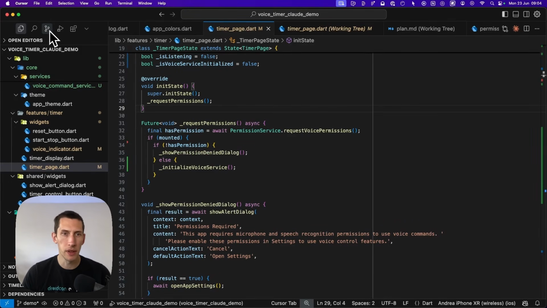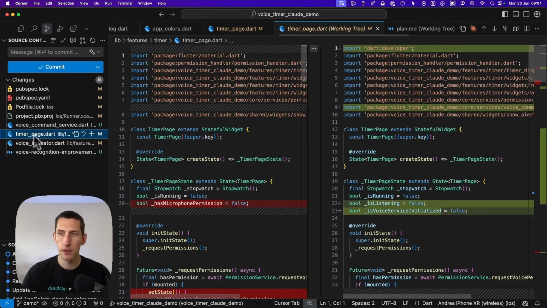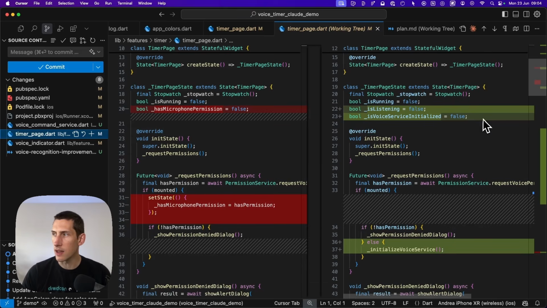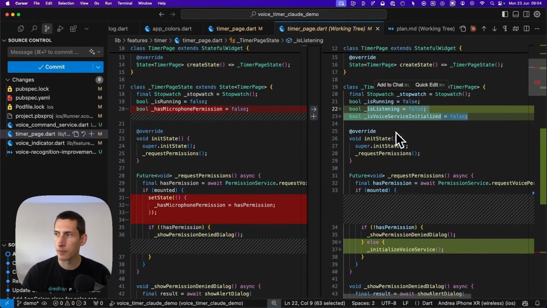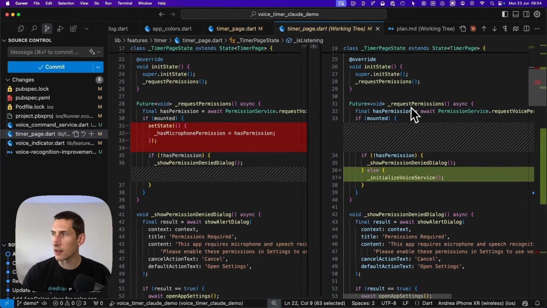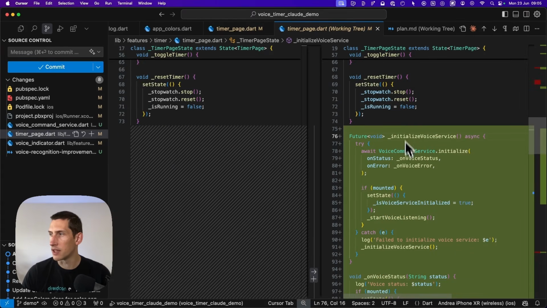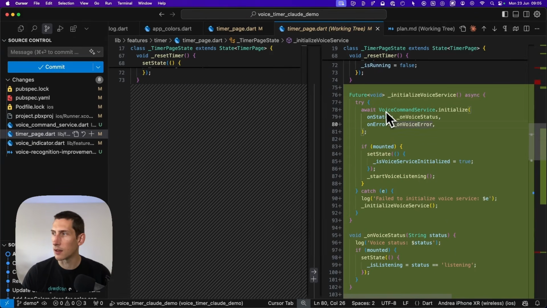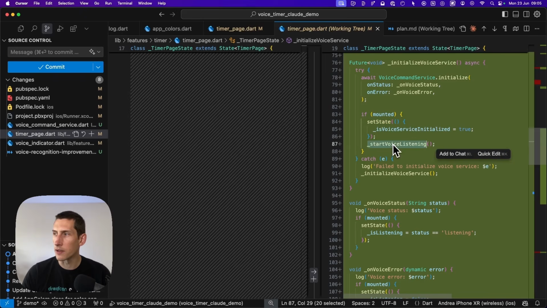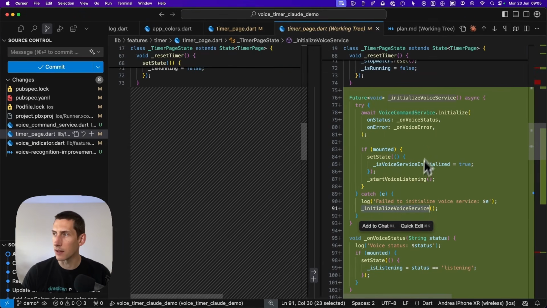Okay, so here I can open the source control tab and click on this file to view the side-by-side diff. And then we can start scrolling down. So as you can see, here we have some updated state variables. And then we can see that inside the request permissions method, we call the initialize voice service if we have the correct permissions. And then we can go down to this method, and we can see that inside it, it calls voice command service.initialize, passing these two callbacks that are defined below. And then if it all goes well, it calls start voice listening. Or if we get an exception, it calls itself again recursively.